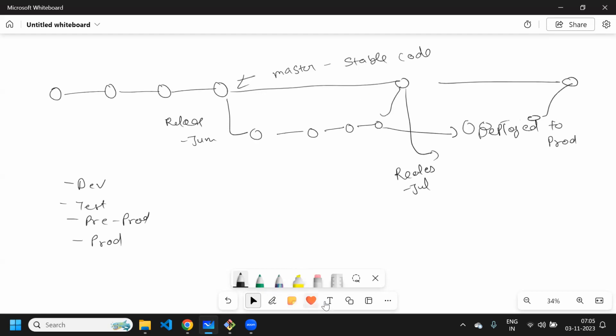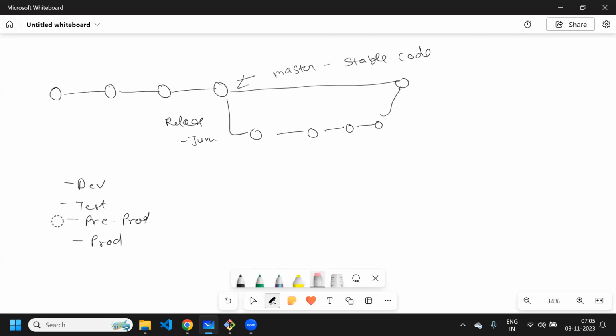Now, what is hotfix? Let's assume you deployed your release branch code to production. It was working fine in the dev environment, it was working fine in the test environment, it was working fine in the pre-production environment. But when it goes to production, there is an issue. So you are facing some issue in your live environment, and you need to fix that issue. You deployed your code to production, and then you need to fix it.